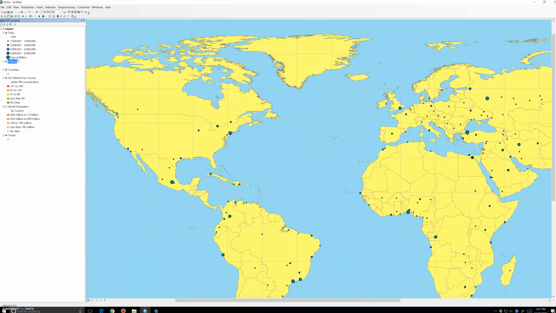So how do we do that? In the table of contents, we right-click on the cities layer name. This opens a shortcut context menu. Many ArcMap operations are started from these shortcut menus. On the shortcut menu, we go to the last option, Properties. Now let's click Properties to open the Layer Properties dialog box.